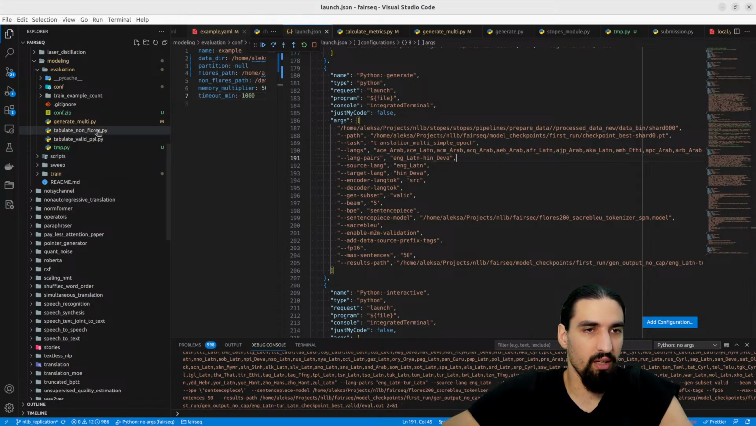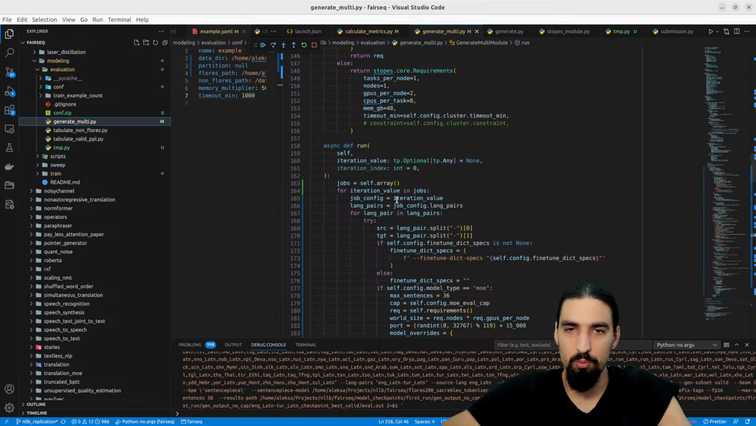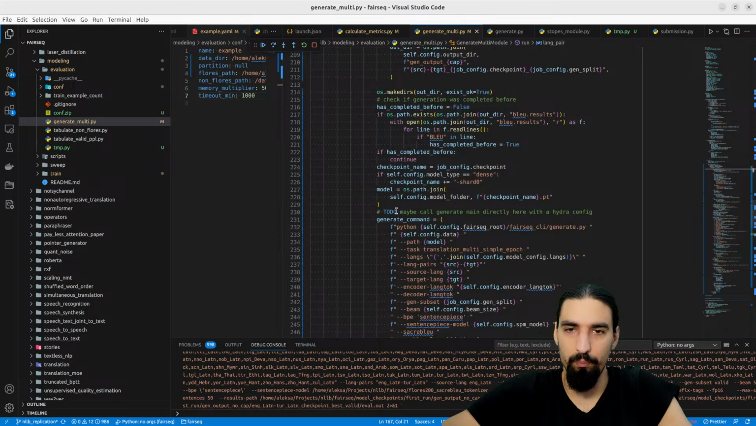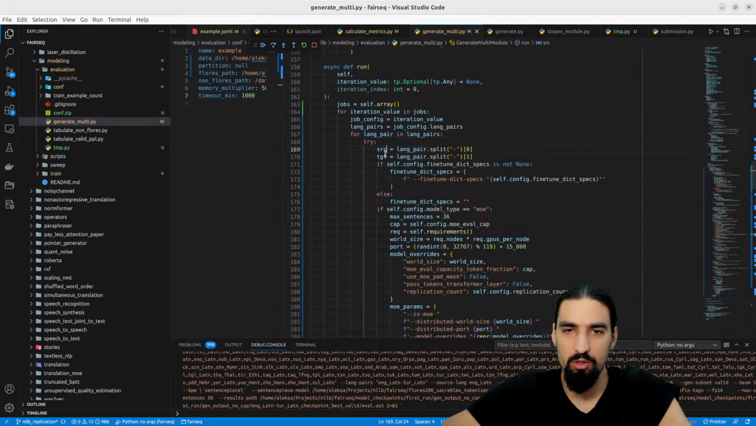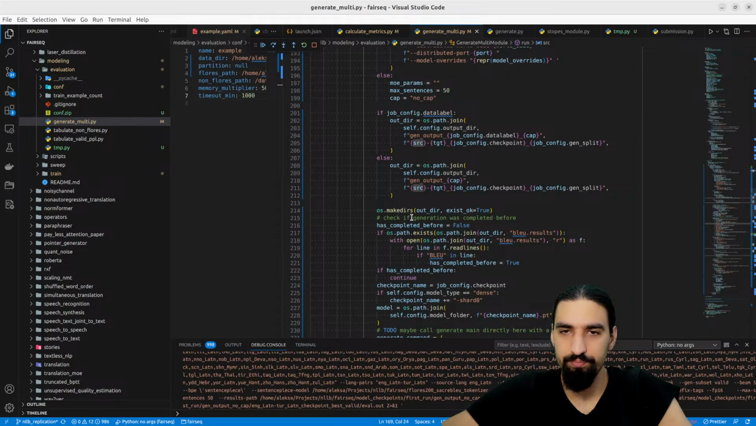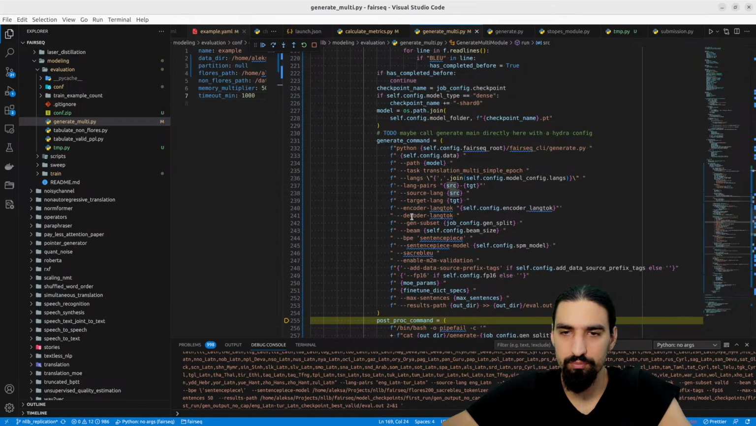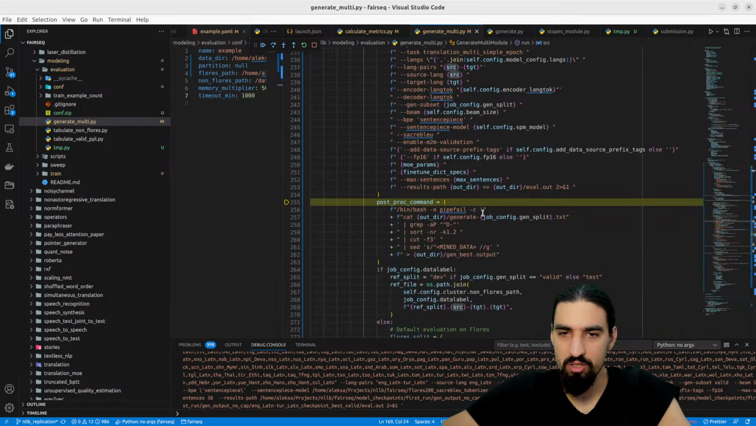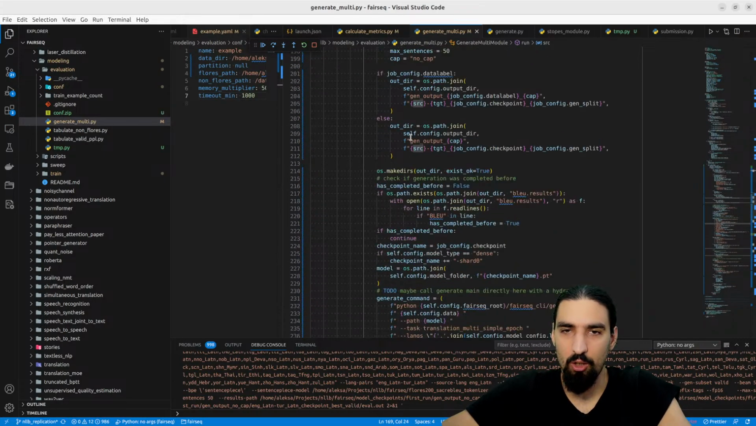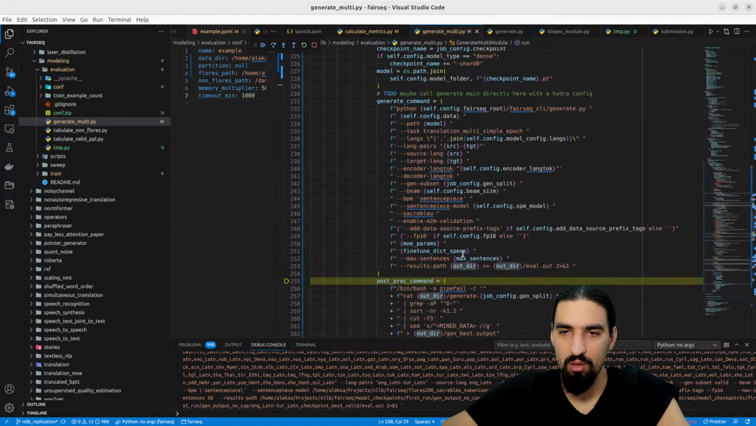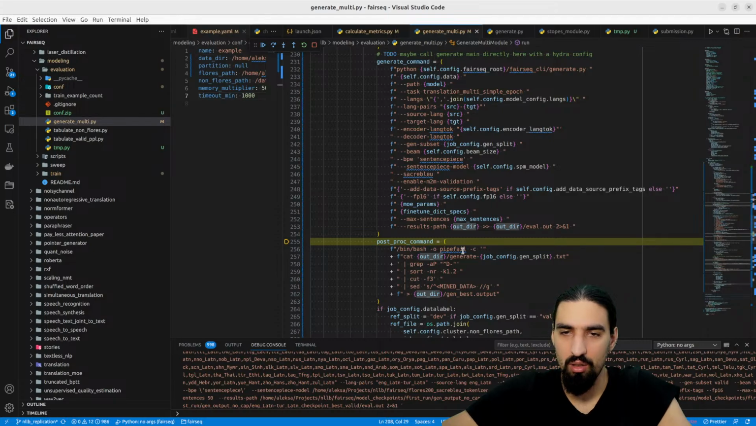generate multi, here it is. In this loop, the only thing that changes is the lang pair. Which means source and target. Source and target changes, and as a result, this output directory also changes. And that's it.